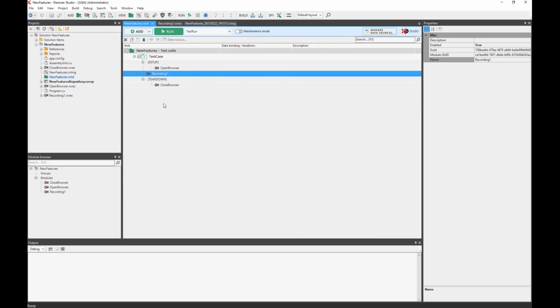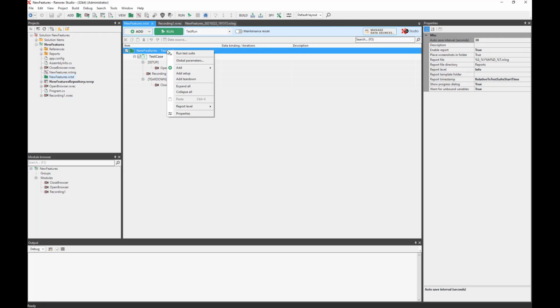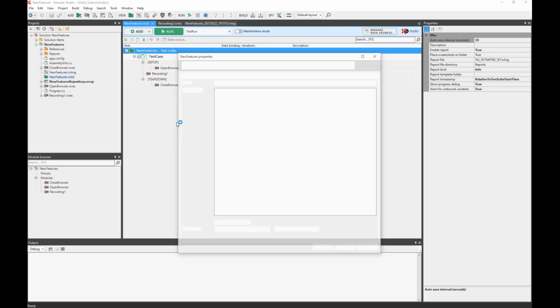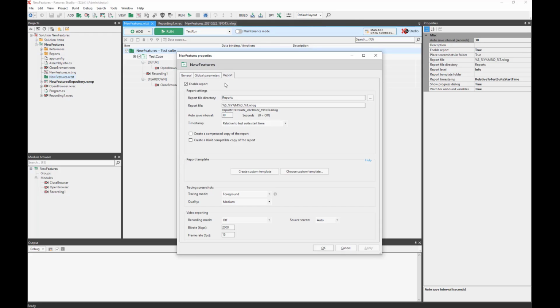Now, one thing I wanted to look at before, because the next thing we're going to look at is reporting in Jira. At the test suite level, if you right click and go to properties, in the reports tab, there are many things you can do here. You can always send your report to a specific location. By default, it creates a reports folder wherever the executable resides and stores everything in there. So if you put your executable on the desktop of a target machine, it'll create a folder on the desktop for all the report information.